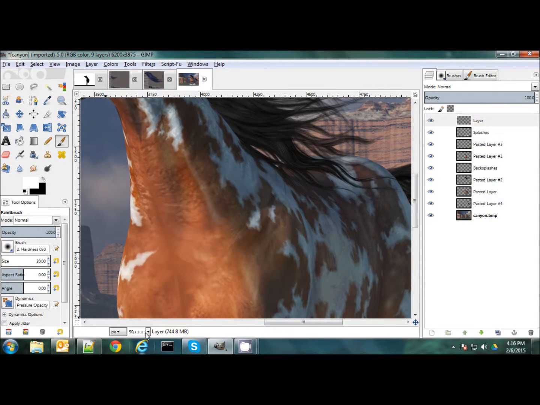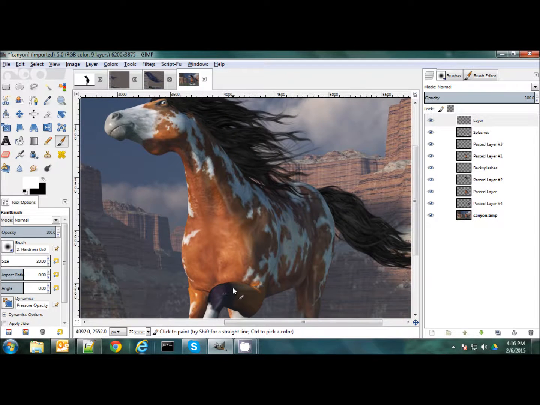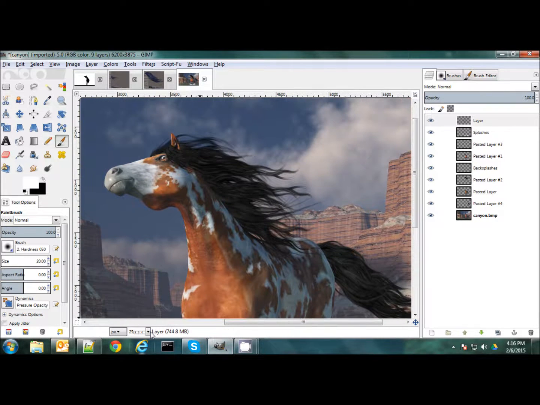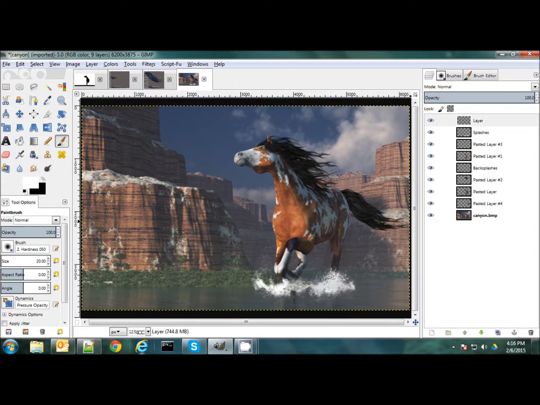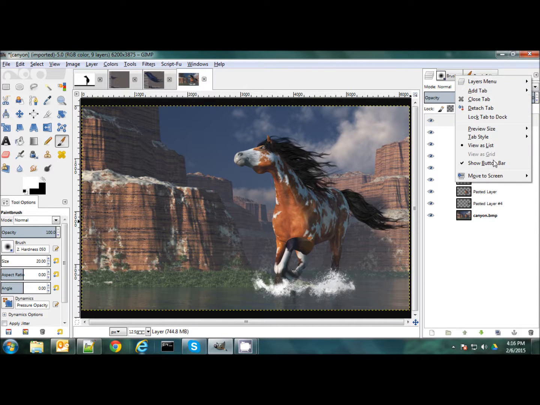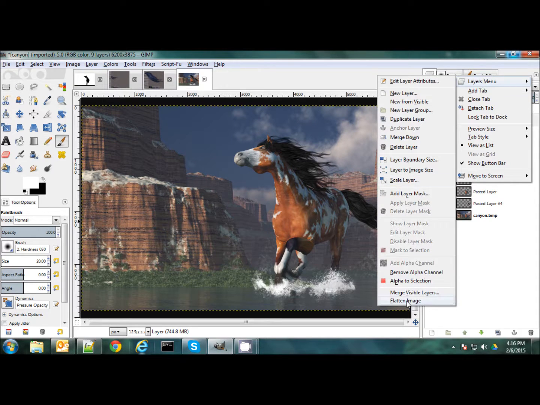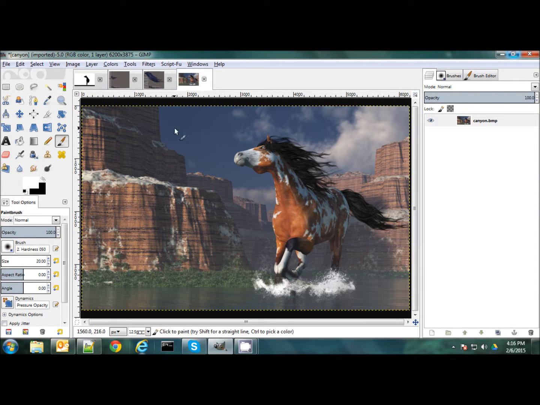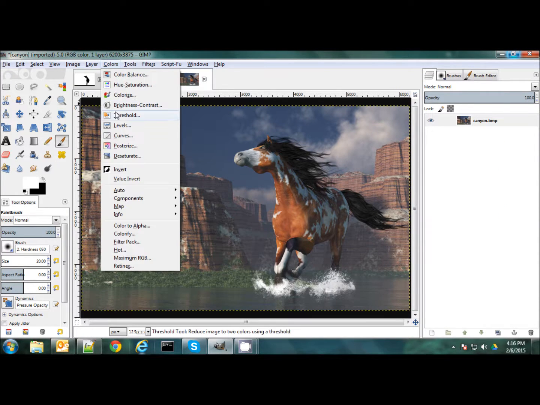Let's see, what else do I need to do? Oh, and while we're here, we'll adjust the colors. Let's zoom out so we see everything. First, we'll flatten this image. That'll get rid of all those layers and put them all into one layer, so any adjustments we make will affect everything. And we'll go to colors and levels.